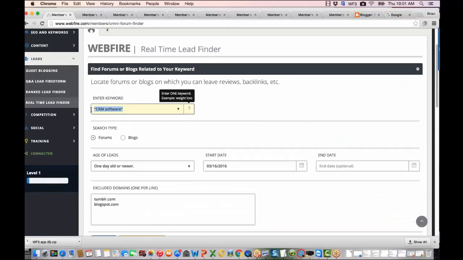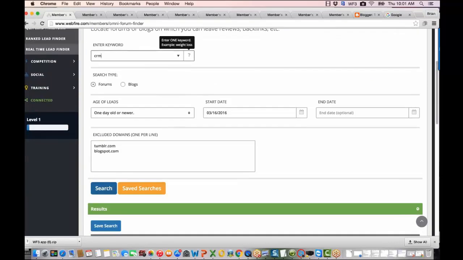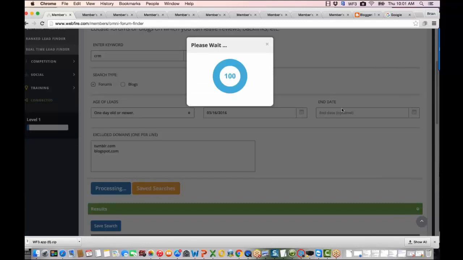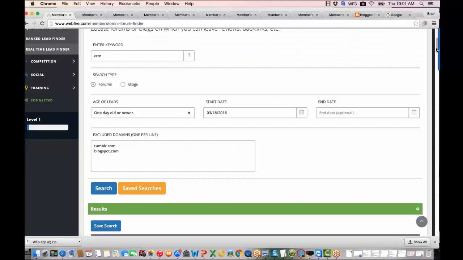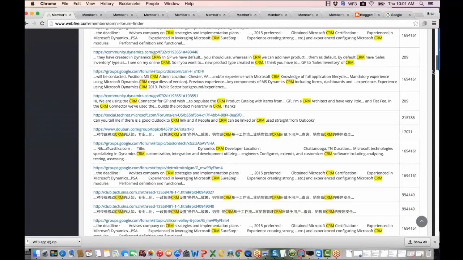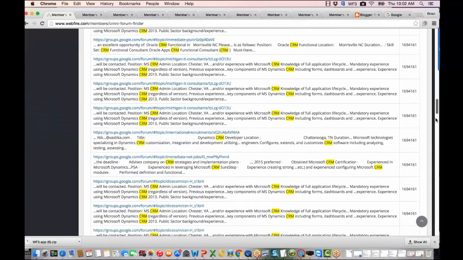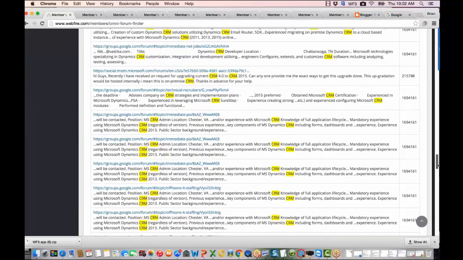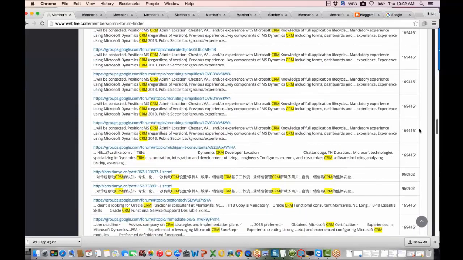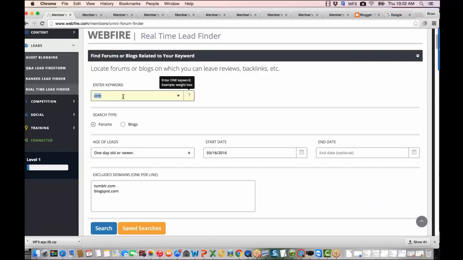If you just do CRM, that would be another one that you could search for. This is just in the past day right here. And boom, we see tons and tons of leads right there. So again, you can search for any kind of keyword that you want. Let's do, I think I saw butterfly watch. I don't know what that is, but we'll search when we do week old or newer right there.